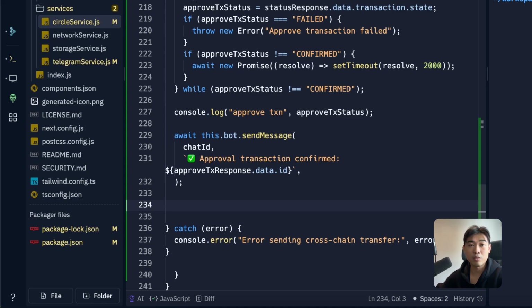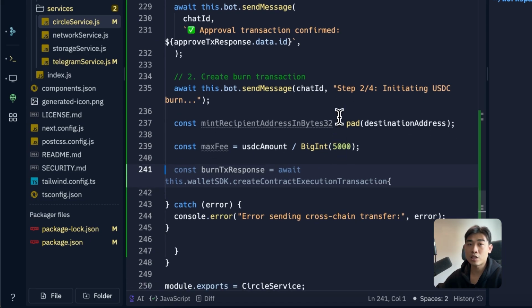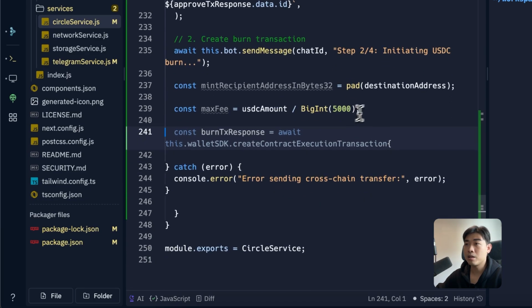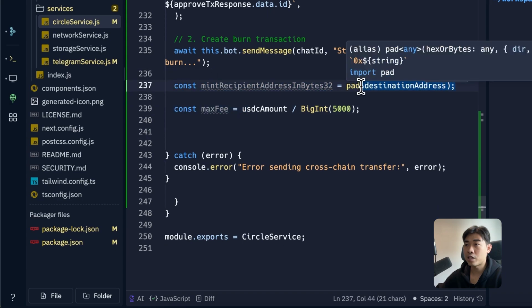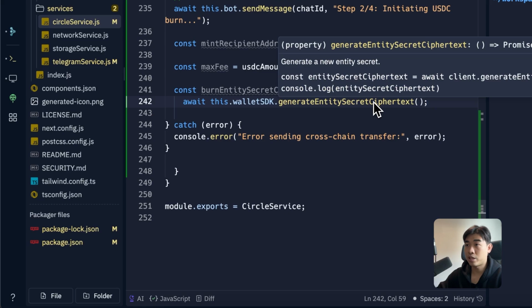Once you have approved it, you can now burn it. So we need a few variables. We say step 2, let's initiate the USDC burn. We need to convert the destination address, Bob's address, into bytes32. You can just use the viem package pad function to convert that. We do a very naive kind of conversion for max fee. There are many ways you can go about doing that. In this case, I'm just doing it this way. Again, you need the entity secret ciphertext that you can generate using the function.